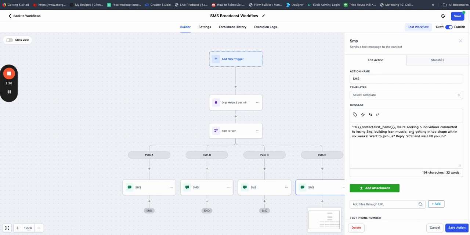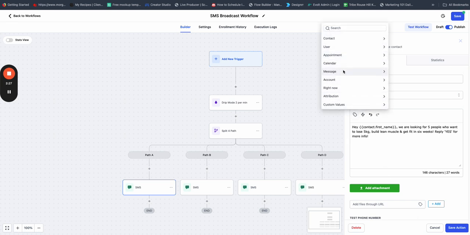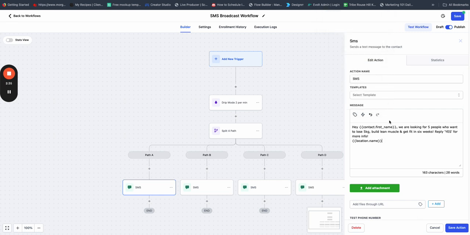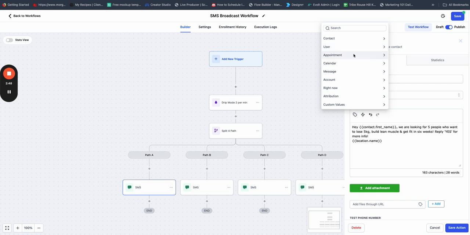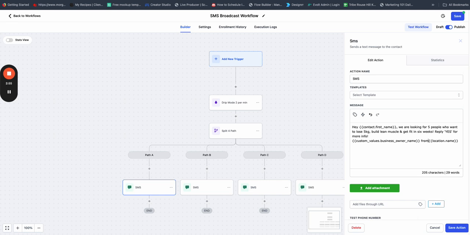The only thing I'm noticing here, it doesn't actually tell them where you're coming from. So you want to make sure you're adding a detail in here that's just got a location name, so they know where they're coming from. You might want to put your name in there as well too. Let's say for example, it could be the business name owner, so you can go custom value, business person, owner first name from location.